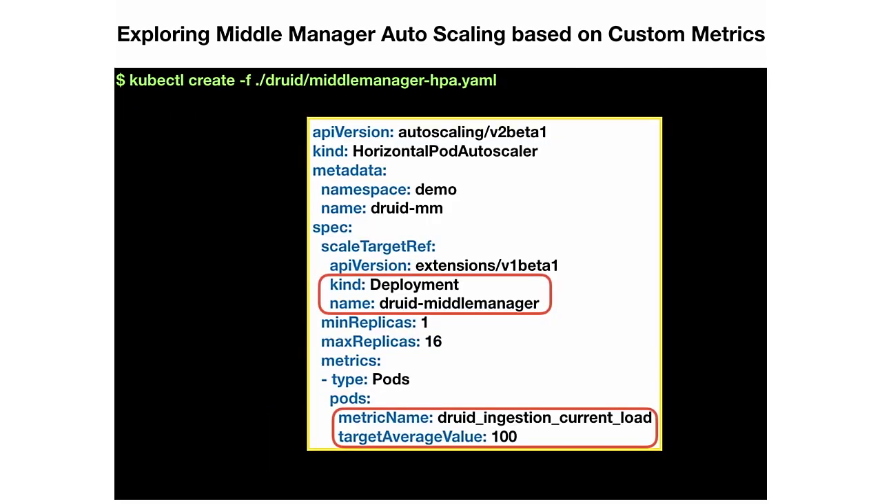We will deploy HPA controller to scale up and down the middle manager pod. It watches Druid ingestion current load. HPA expects 100 as the target average value. As I mentioned before, HPA can increase replicas if current load is greater than 100%. HPA can also decrease replicas if current load is less than 100%. And nothing happens if the load is equal to 100%.